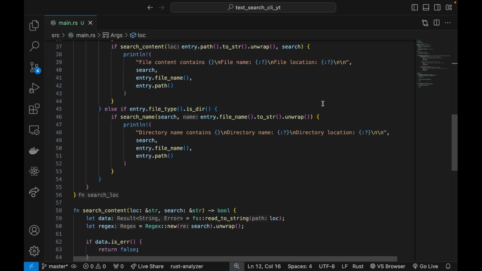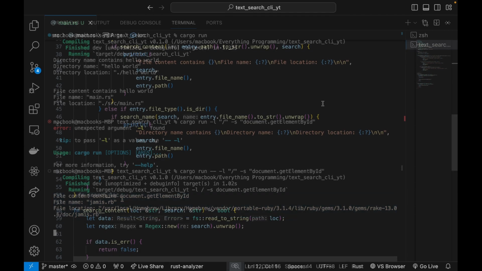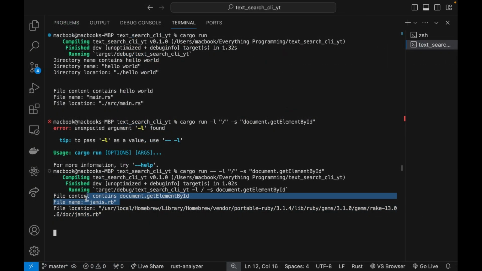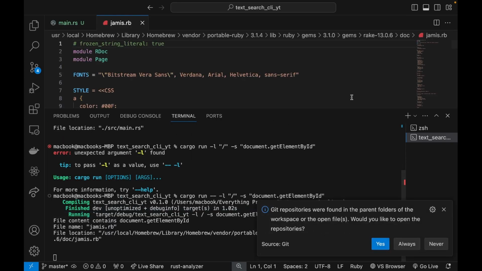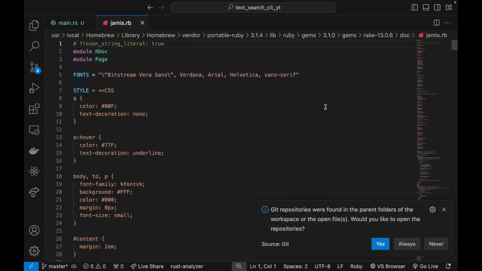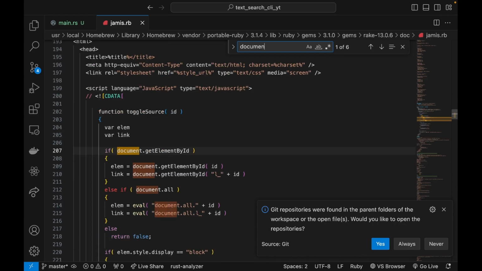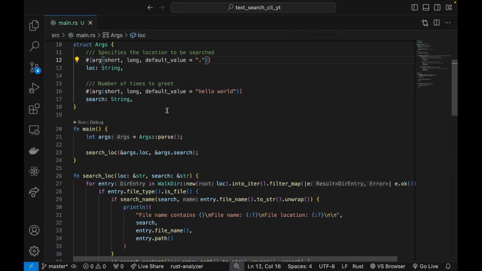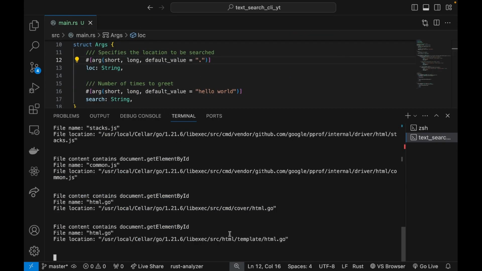Okay, it's found one, jammies.rb, which is in this location. Let's open file in editor and actually confirm that it actually contains that. Oh yeah, it does contain it. Document.kelemember.id. So I feel like everything is working the way it's meant to.